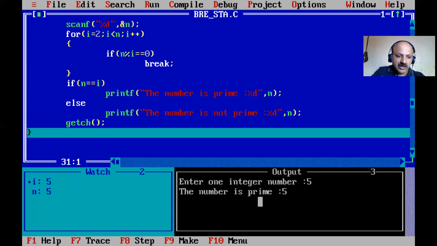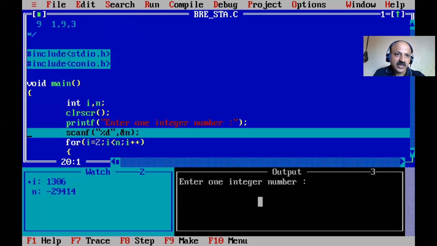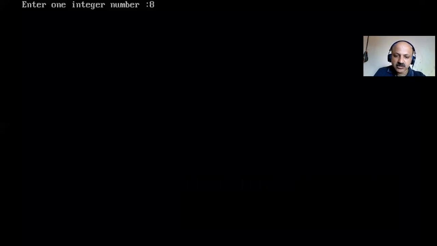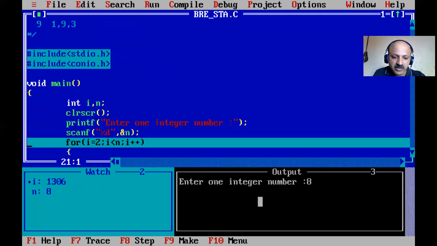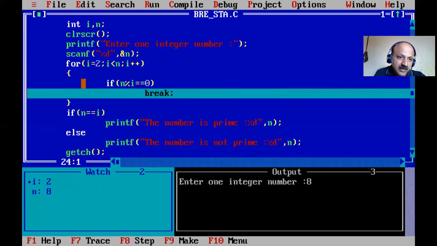And now I define it further with a scan trace, and now I can enter 8. How is it possible? 8 is not a prime number. So here we can trace. Yes, I is 2, and n is 8 and modulo is 0. So directly break. Yes, so we come out and break the loop.